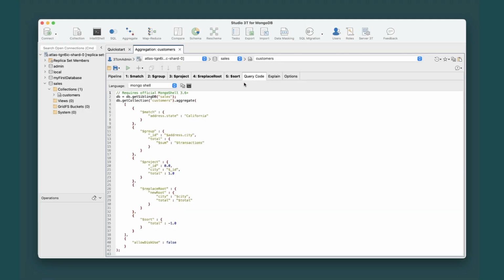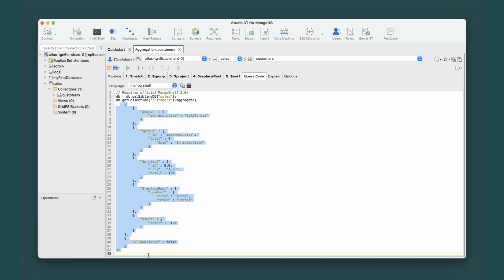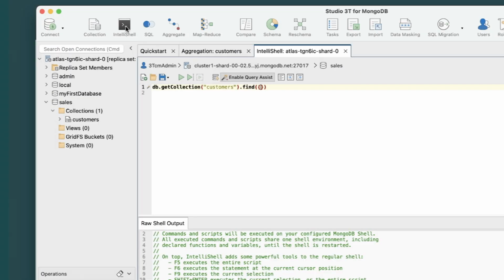Go to the Query Code tab to verify that the code includes all 5 pipeline operators and their expressions. You can copy the code to the clipboard or open it in IntelliShell to edit further.